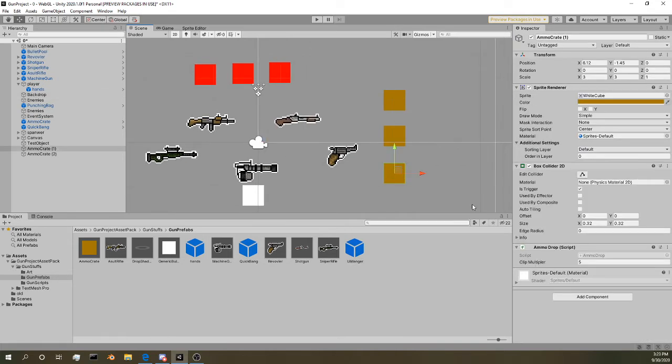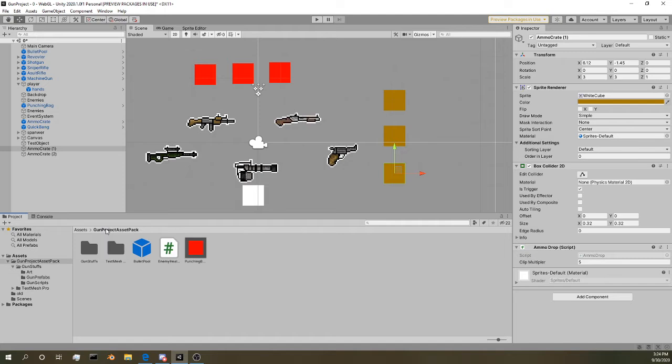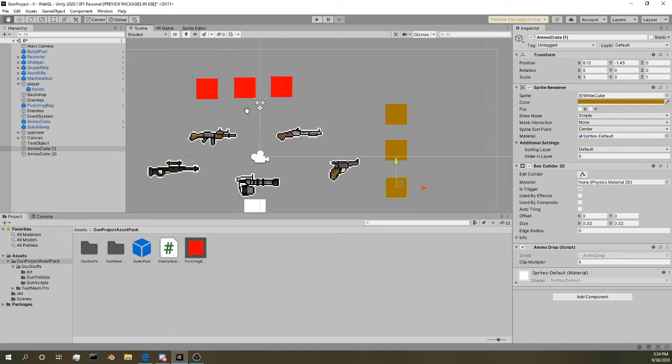Ammo. Here's some ammo crates. It's just a really simple thing. You can just drag it into your scene. A clip multiplier is just how many clips you'll pick up when you pick up the ammo. And I believe I did put a punching bag. Yep, here's a punching bag. Punching bags are just how enemies are set up.